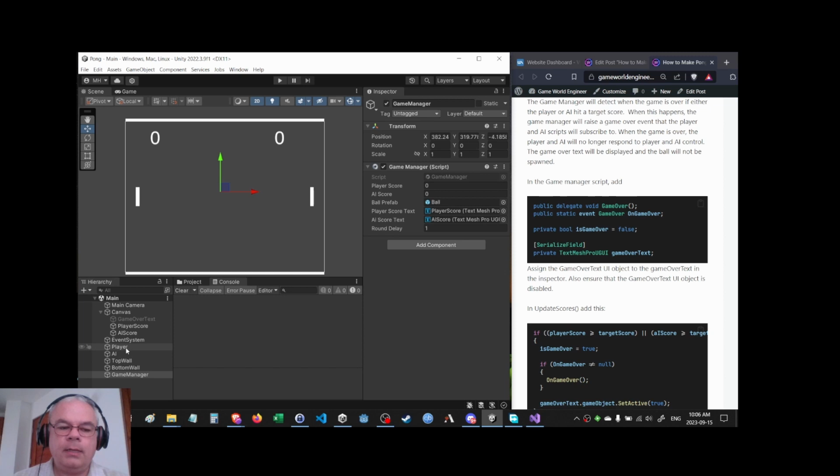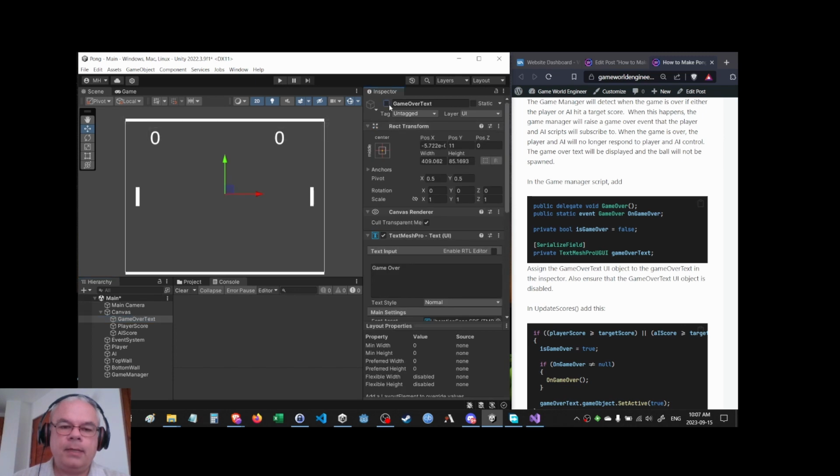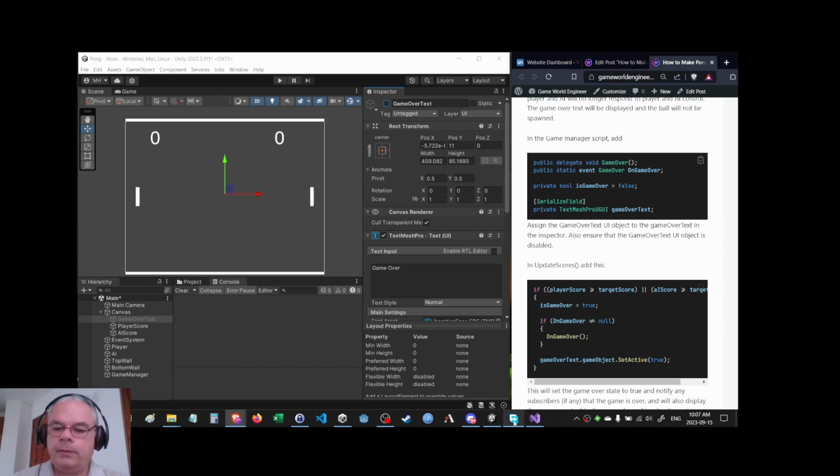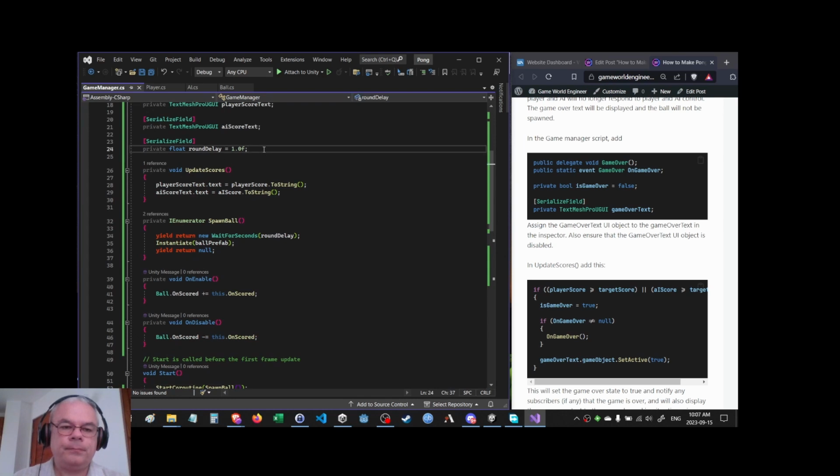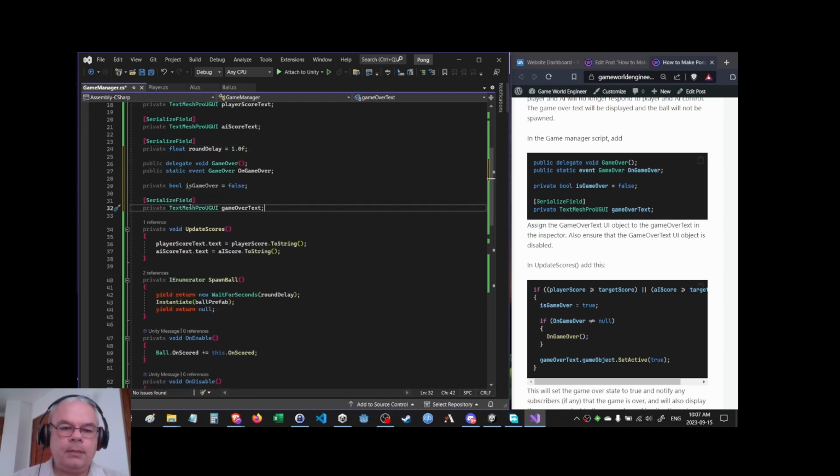And in that event, it will just set their own local game over state so that we can turn off the controls and the AI controls. And then the game manager will also display a game over text. This game over text will come up, and a restart button we want to put in as well. So we're going to define this delegate in the game manager. And the game over text as well.